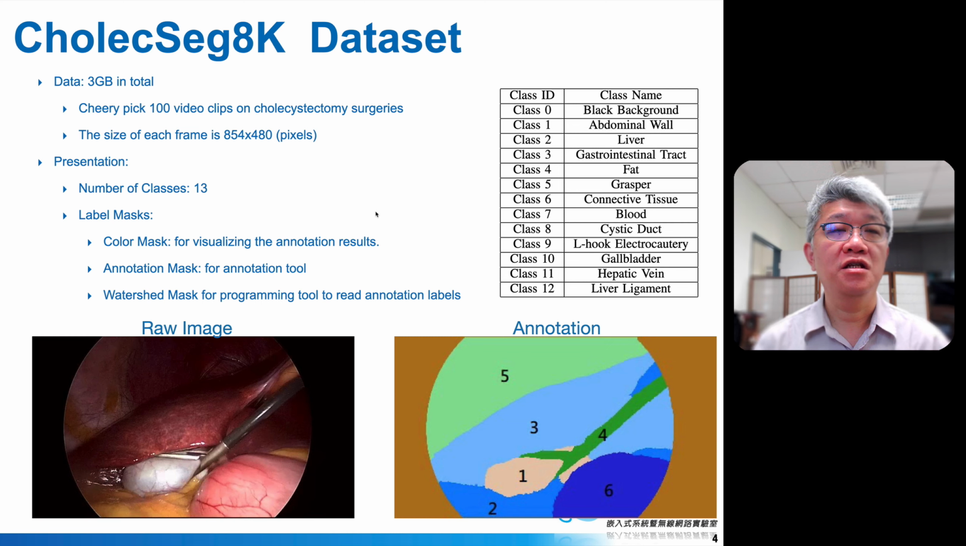In this dataset, every image has 3 label masks. The first one is a color mask. This one can be used to visualize the annotation result. The second one is the annotation mask. It's used by the annotation tool to read the label for every pixel. The third one is a watershed mask. This mask is used as a programming tool to read annotation labels for machine learning.